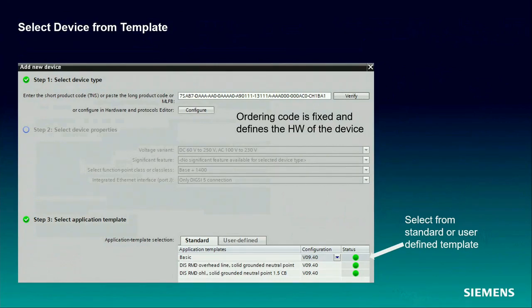But just quickly speaking, you can see here, if you apply a new device in your DIGSI, you enter at the top either a short or long product code. What you see at the right at the top there is a long product code. You don't have to type that by hand. Normally you'd copy and paste, or you would enter a short product code. That is the hardware description of the device, okay? It's basically what you have purchased.